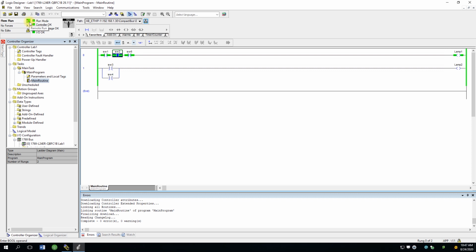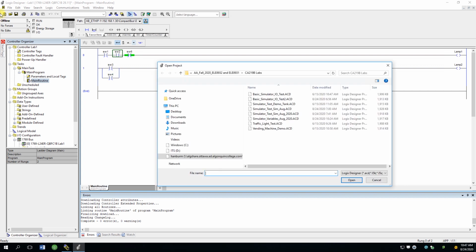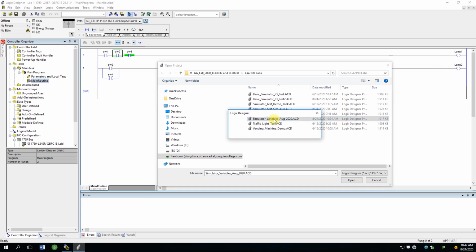Okay, now that we've done this, I'm going to go offline, and I'm going to load another program. I'm going to go to File, Open, and I have a program that I would have created very recently. I think it's called Simulator Variables. So I'm going to open that up.